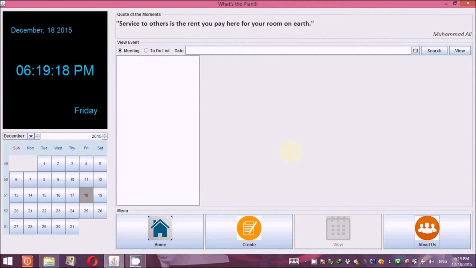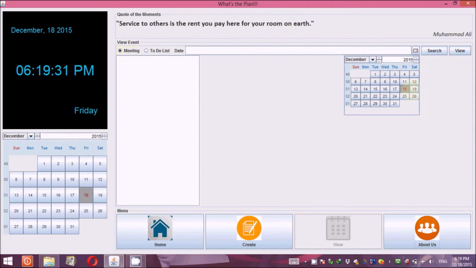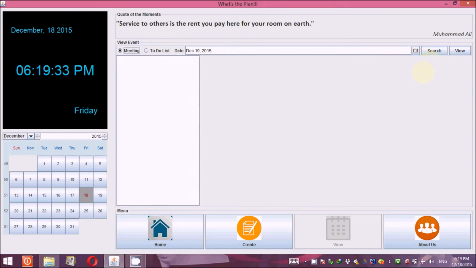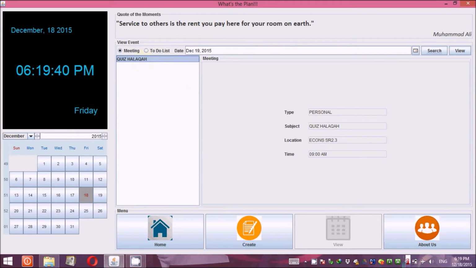Now we're going to go to the next function, which is viewing events. For example, we want to view a meeting event. Click that, and then choose the date. For example, I will choose tomorrow's event and search. Then this is the subject of the event. We just need to click, and it will show what has been saved previously.